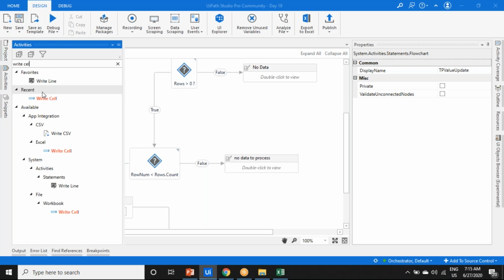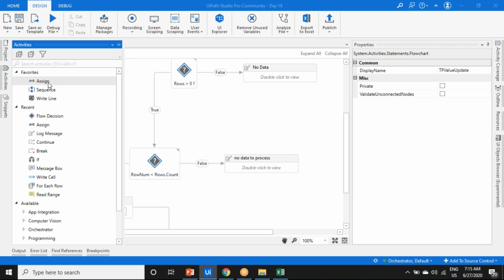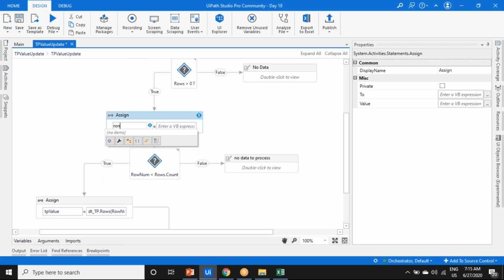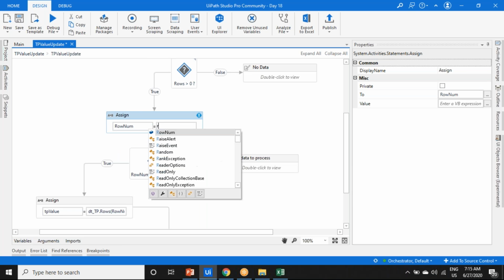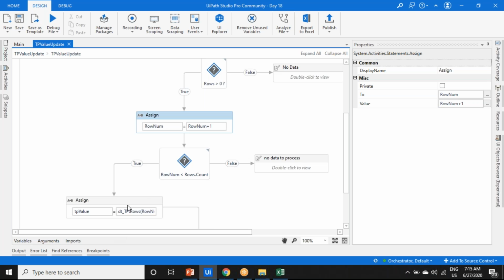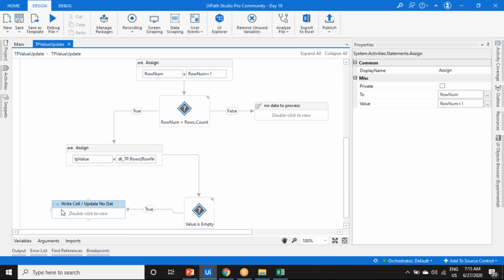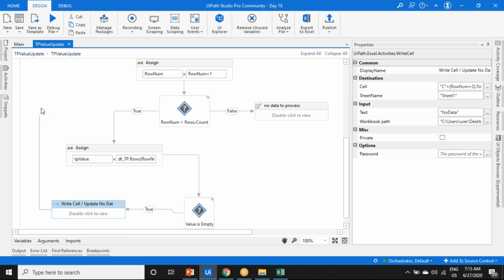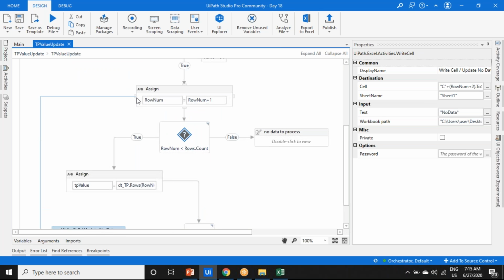Here, let's increase the value. Okay. Here, row num equal to row num plus 1. Okay, we're just increasing the value. So once this work is done, it has to go to the next iteration. That's why we're just connecting here.